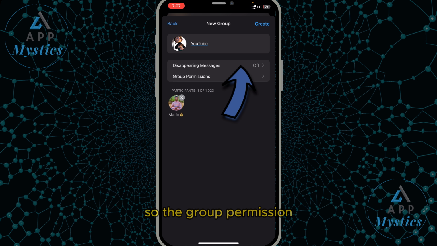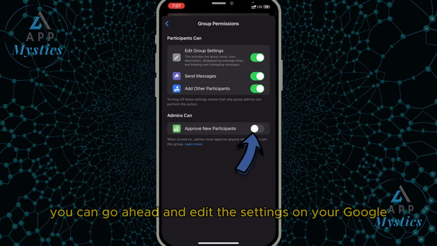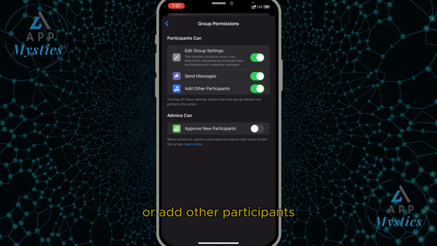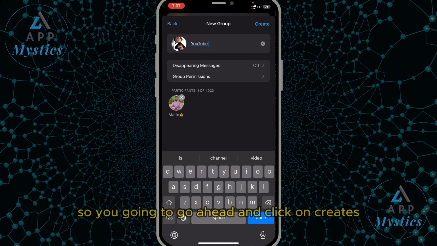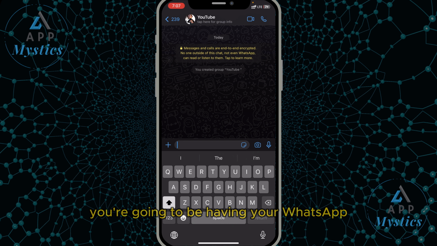So the group permission, you can go ahead and set your group permission, which is either to send message. Everyone can send message in the group. Approve new participants, you can go ahead and turn that on, so any new user is going to be approved by you. So you can go ahead and turn it on or turn it off. You can go ahead and edit the settings on your group or add other participants. So you're going to go ahead and click on create. When you do that, you're going to be having your WhatsApp group.